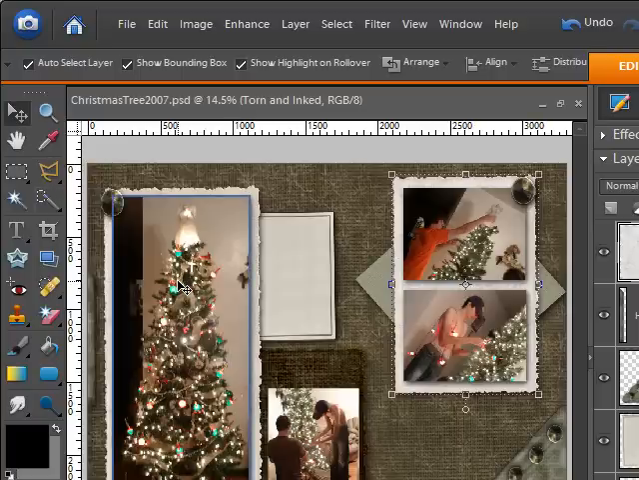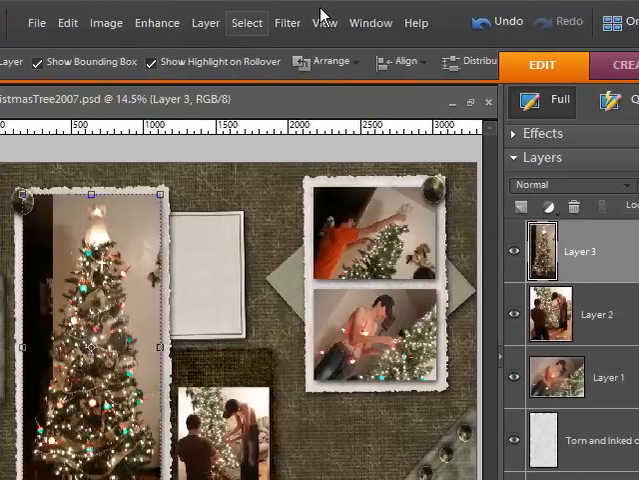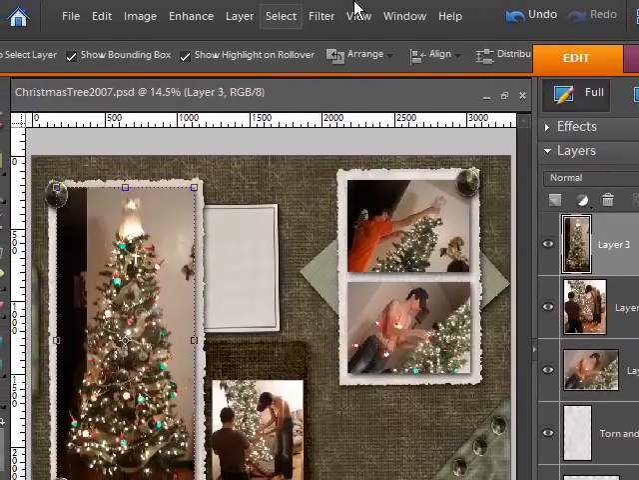Now, to make the transparent areas where my photos are, I'm going to scoot this over just a little bit so you can see more of the layers palette. I am going to make this photo layer the active layer. Hold down the control key and hit the icon in this layer, and now you're going to see the marching ants around my photo.